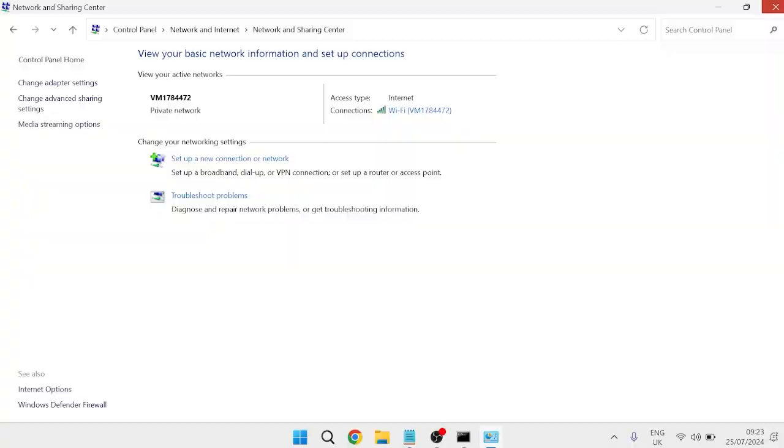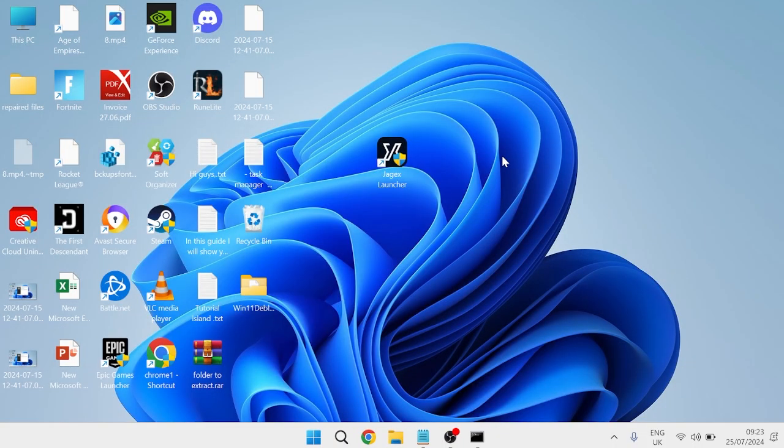So once you've finished all of these steps, you'll then need to restart your computer for all of these changes to take effect. And once your computer's restarted, that should have now sped up your internet connection and lowered your ping and latency.